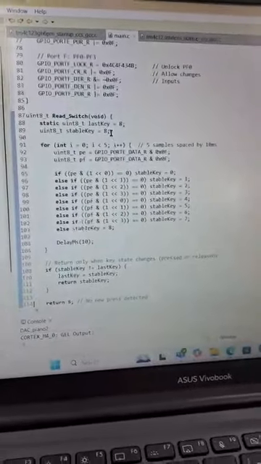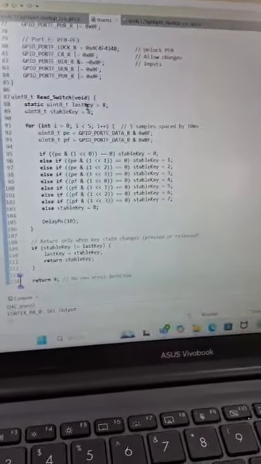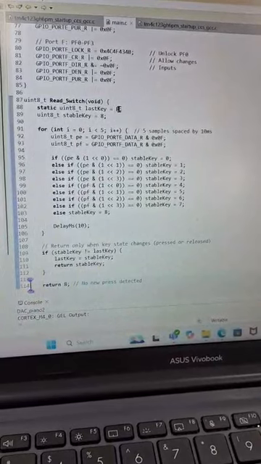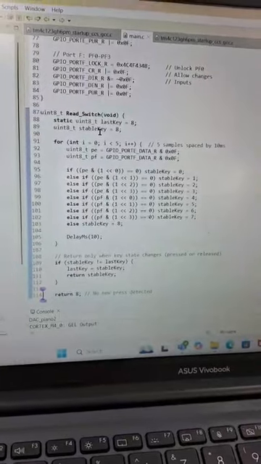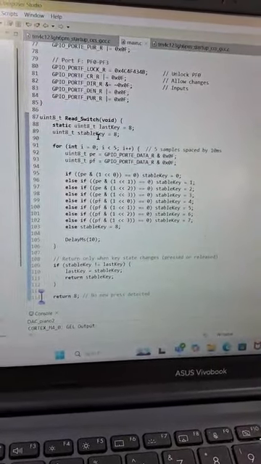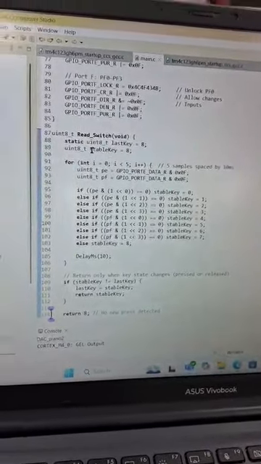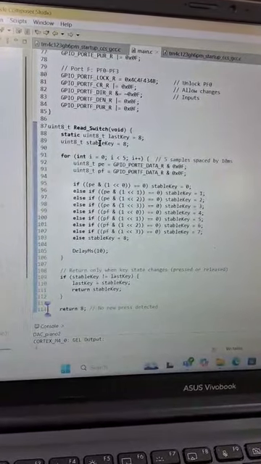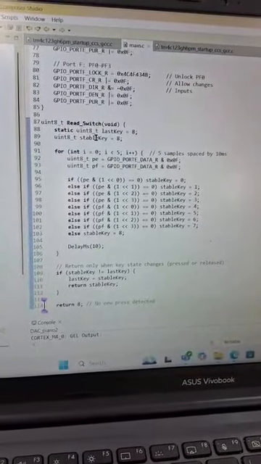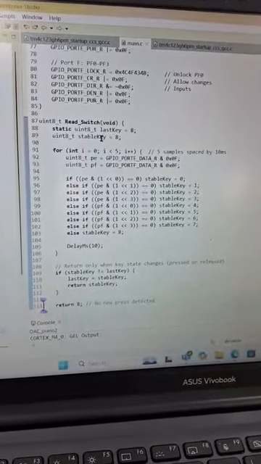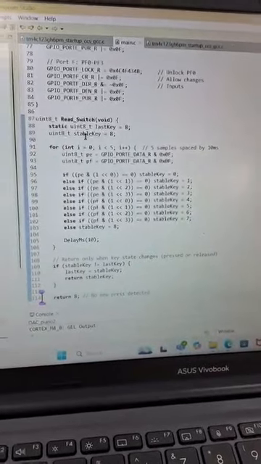In read switch, we took two unsigned variables, last key and stable key. Last key is the previous key that was pressed, and stable key is the new key after we use this logic for debouncing. Like if we press the key, it can detect multiple inputs. So we are stabilizing that key press, and for that we are using stable key.